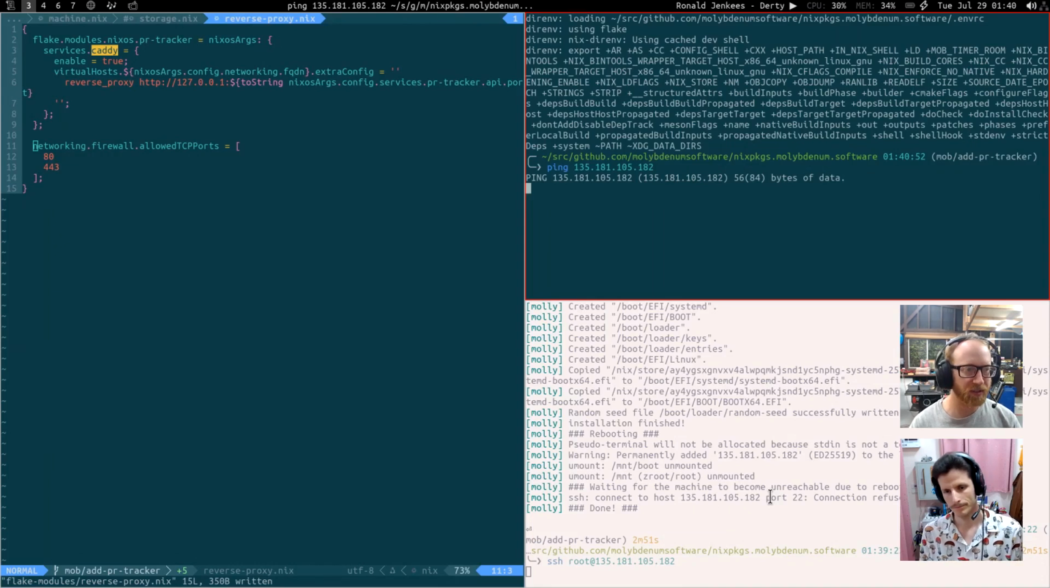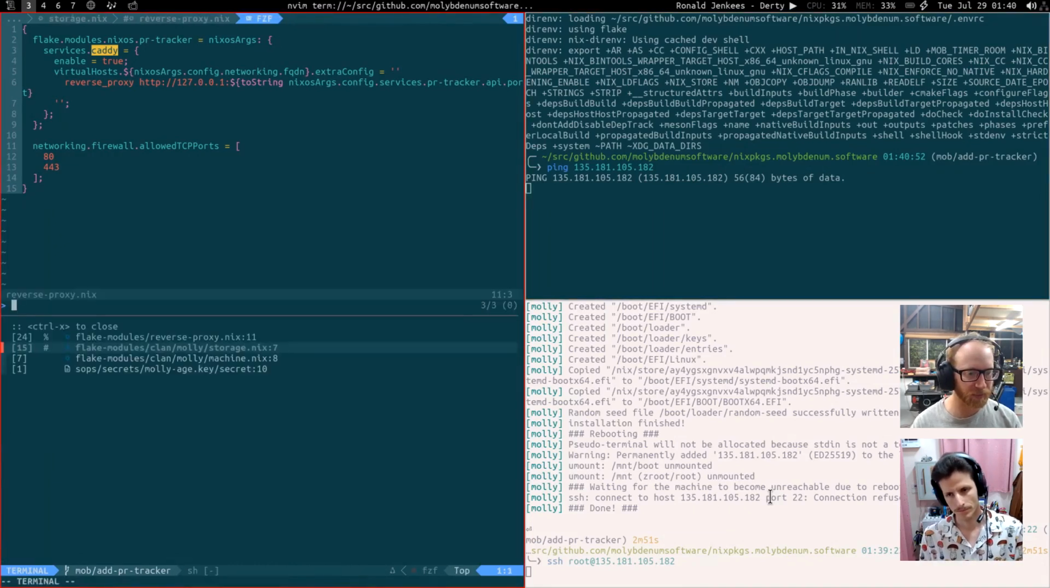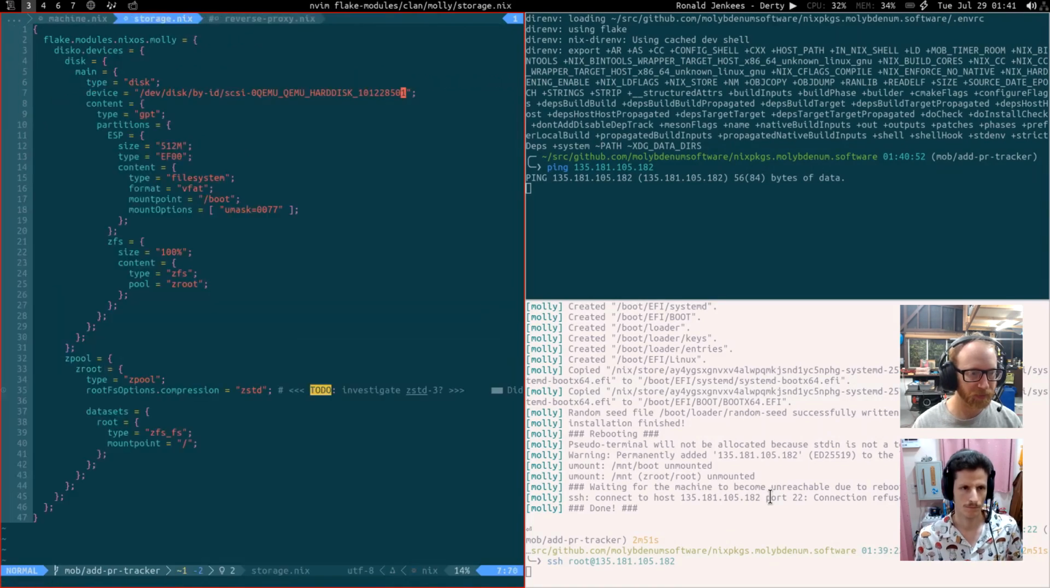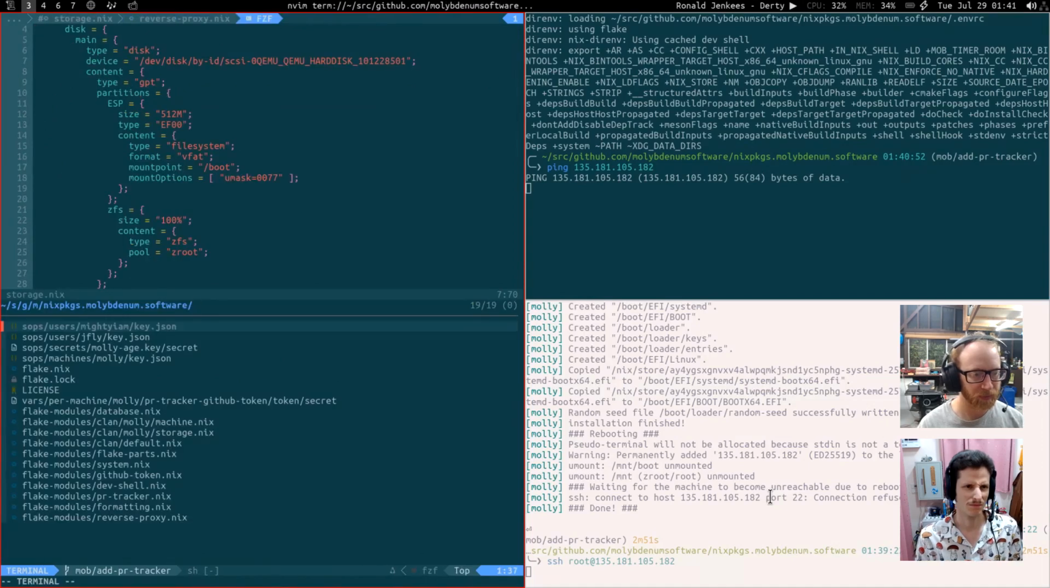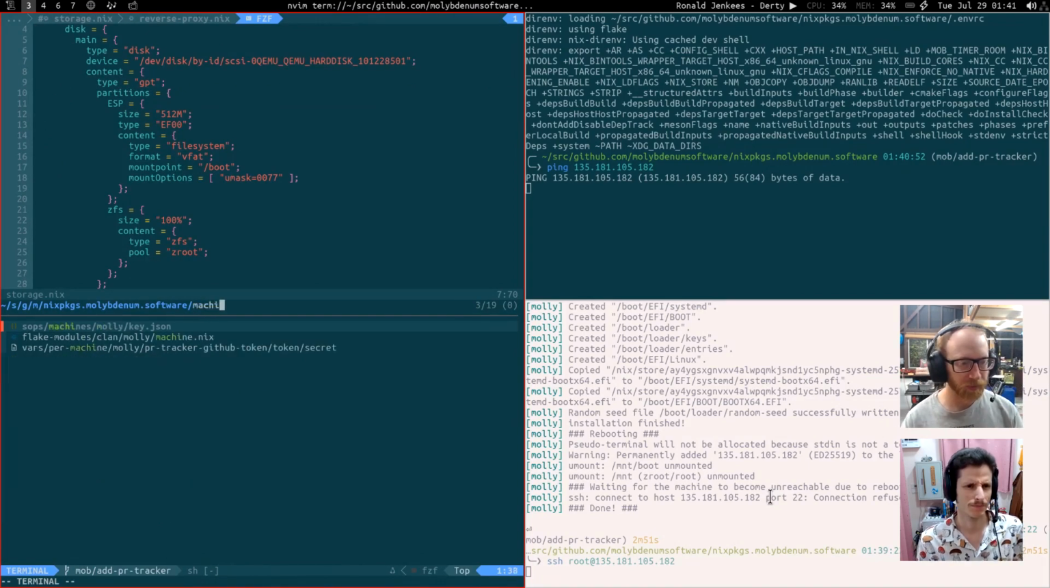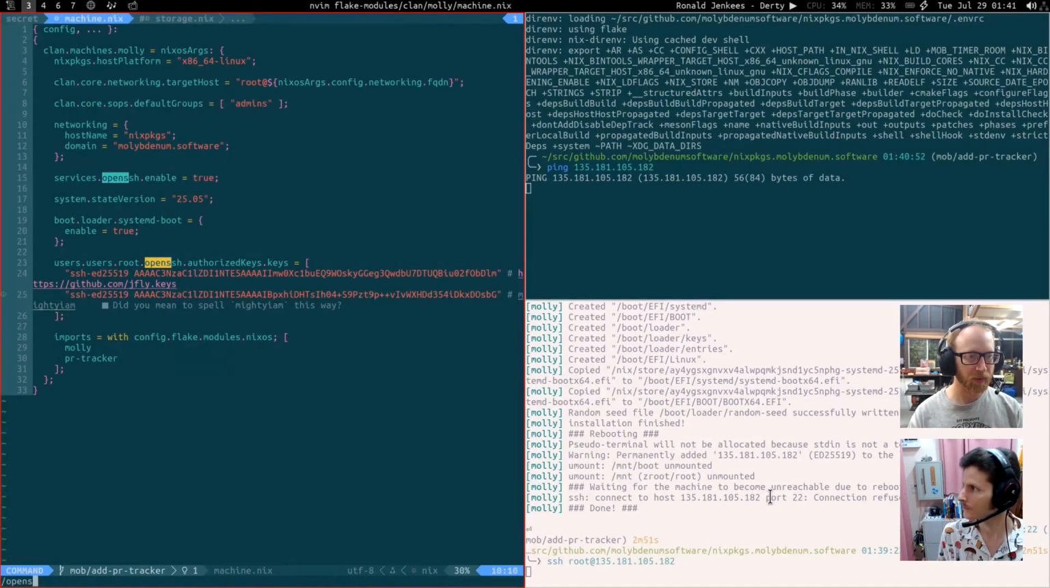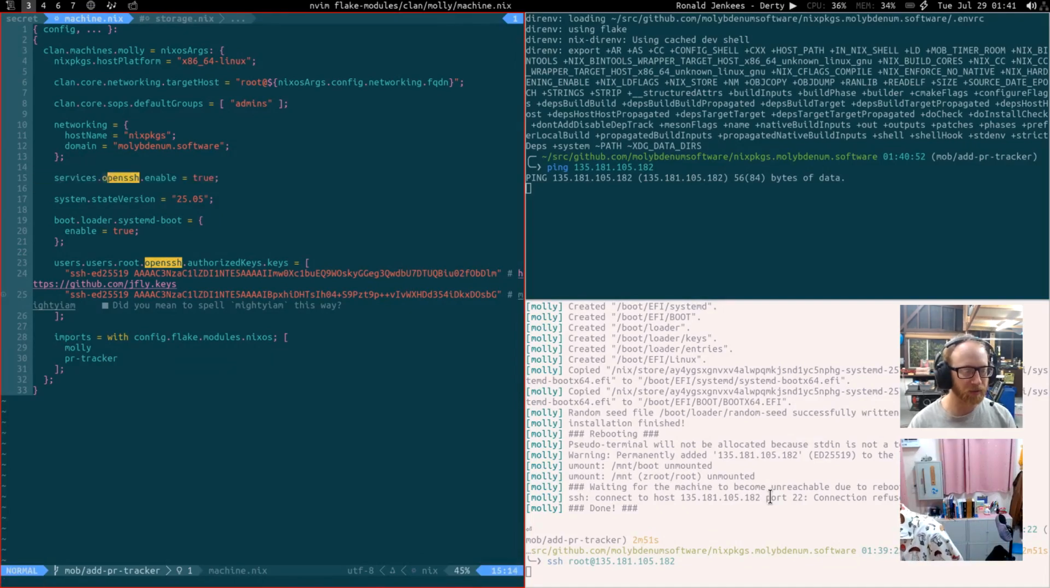Did we actually enable SSHD? I don't even remember. Did we open port 22? No. Did we? Open SSH, but is there an open firewall for open SSH?